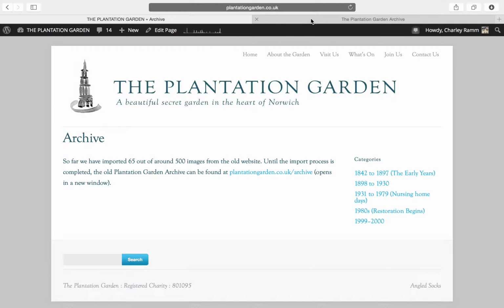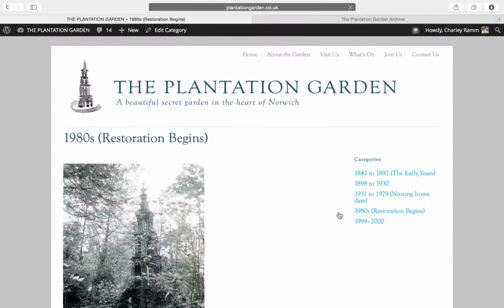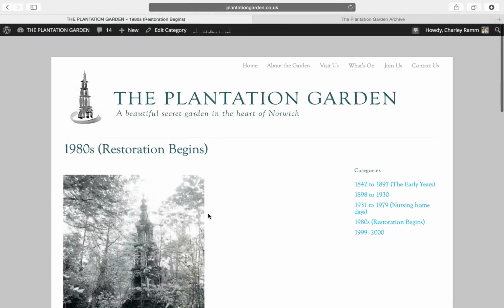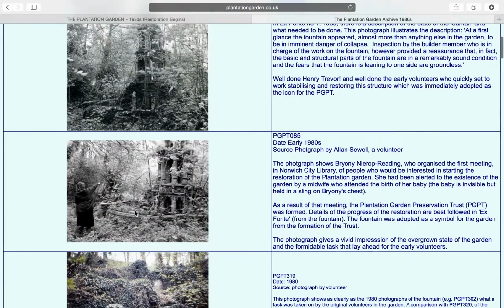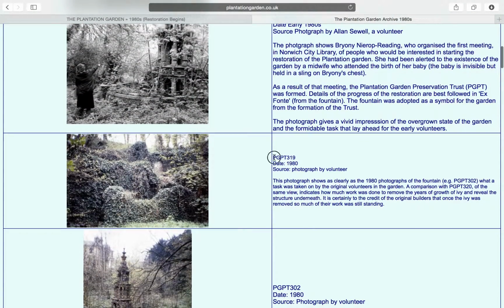Right, so step by step. We'd got up to the 1980s, restoration begins, and I've done the first two images from this section. So I'll find the equivalent bit over on the old website. That's 1, 2, third image is the next one that I haven't done. I'm going to select this text and then push Control C or Command C, or right click on it and do copy to get it into my clipboard.